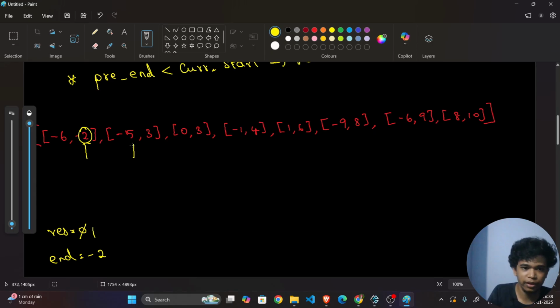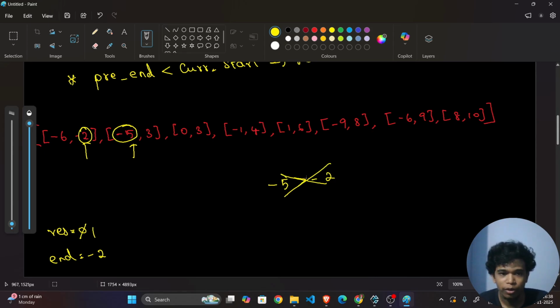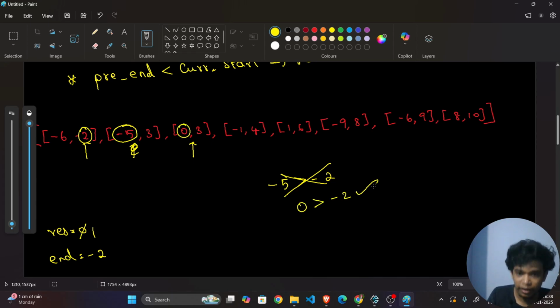Okay, go to the next index. So here, what is this value? -5. Now tell me whether -5 is greater than -2. No. In this scenario, I am going to do nothing, just go to the next value. Now whether 0 is greater than -2. Yes. So at this point, I'll make my end this particular end, this 3, and increment the result by 1, so it will be 2. Can you understand this? Okay, go to the next thing.